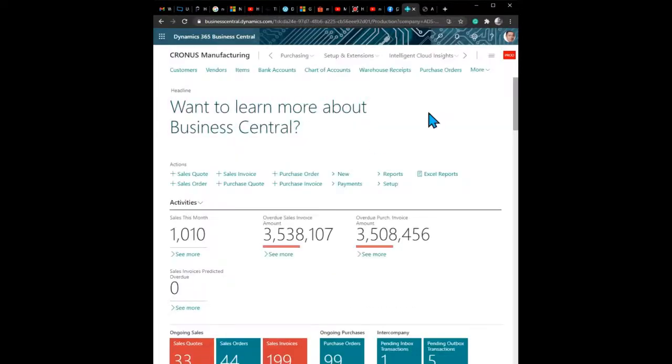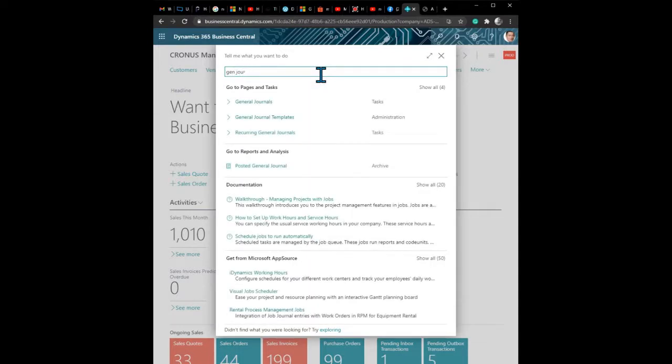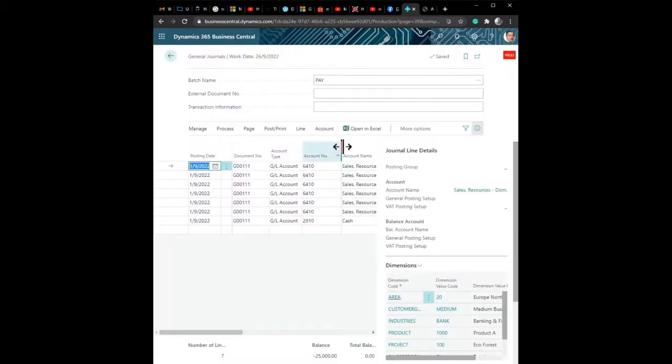To navigate around the system in this Business Central, we have this search button for you. You can click on that. Let's say if you want to go to the general journal, you can just key in the name. The system will look for the result for you. You can just simply click at the result, the name, and the system will just open the journal for you.